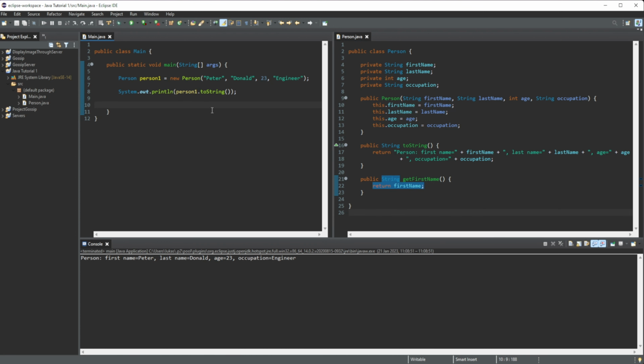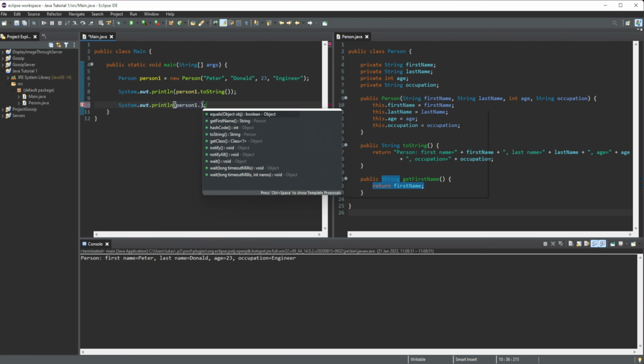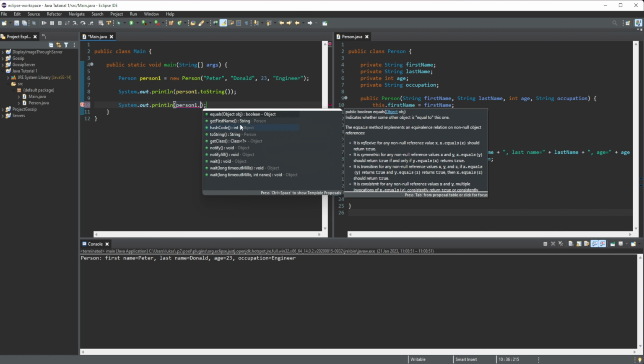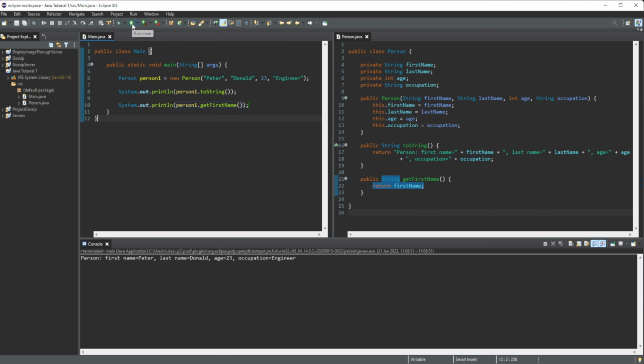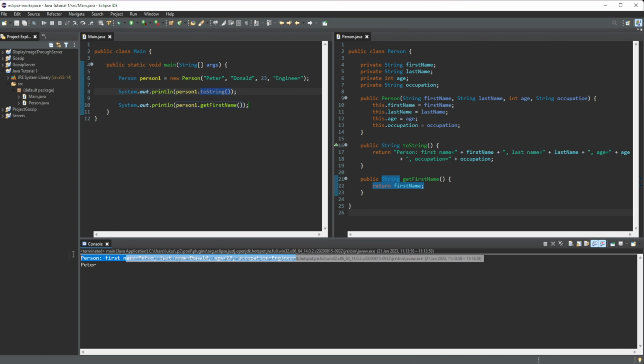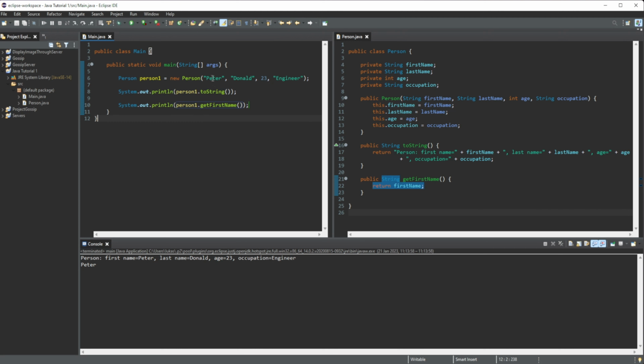So now if we go to our main class here, and we print out person1 dot, you'll be able to see we have this little option here, getFirstName. If we do that and print it out, you can see we'll just get the first name. So if we want to get just a specific value, we don't want the full thing, because this method here just gets the entire object. If we want to specify just one value or one field, we can. That's why we use the getter. So this is just a getter. We get Peter.